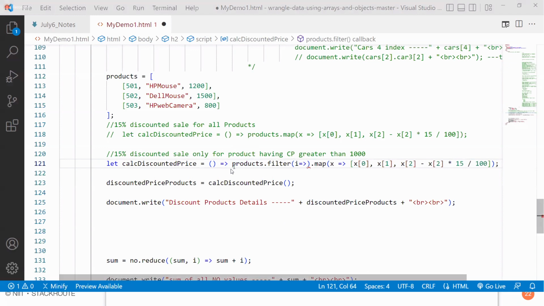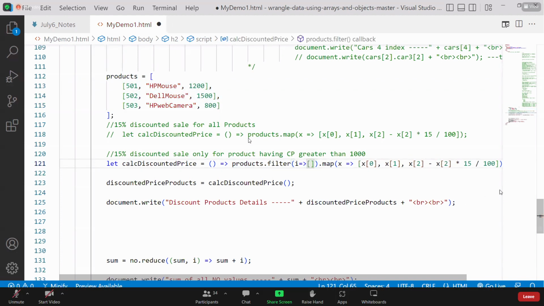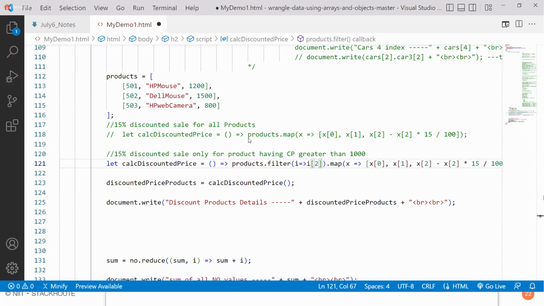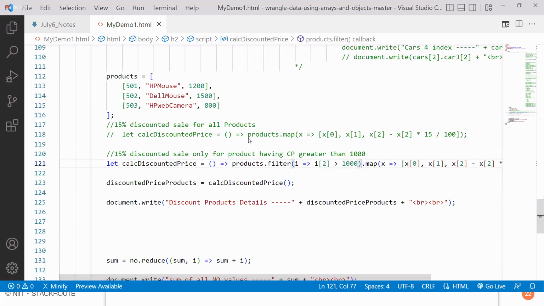Again, I need to traverse the products. All the values in products will automatically be traversed. So product.filter will traverse all the products. Out of that, which index do I want to check the condition on? x[i] of the second index. What is the condition? Greater than 1000. So it will take only the second index holding a value greater than 1000.